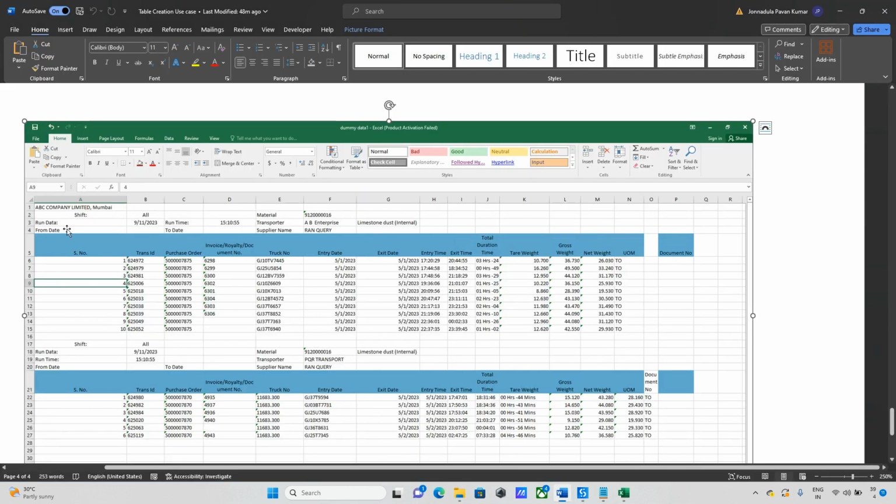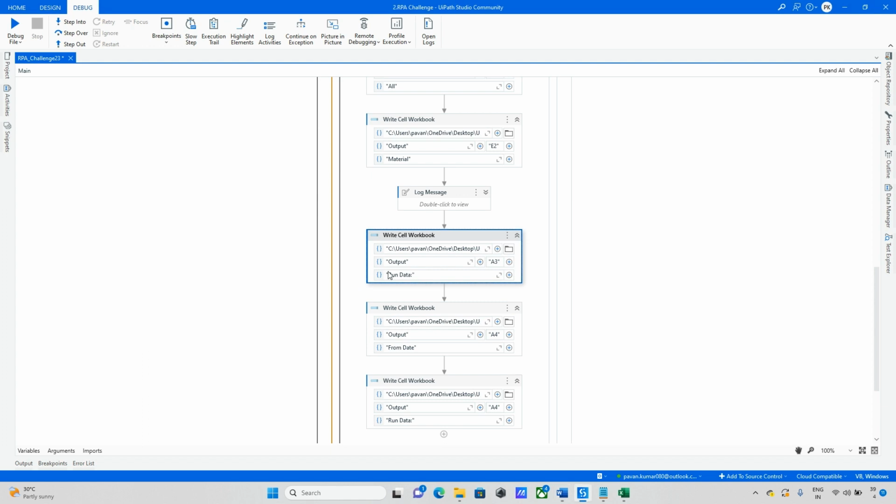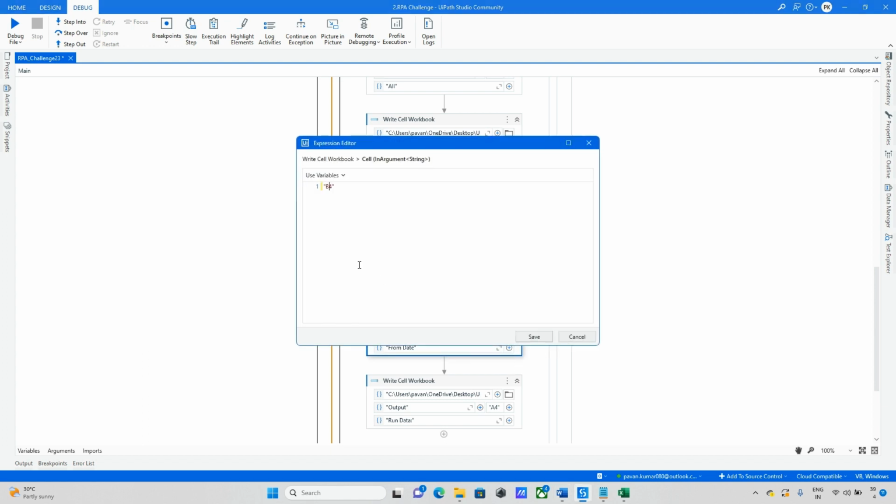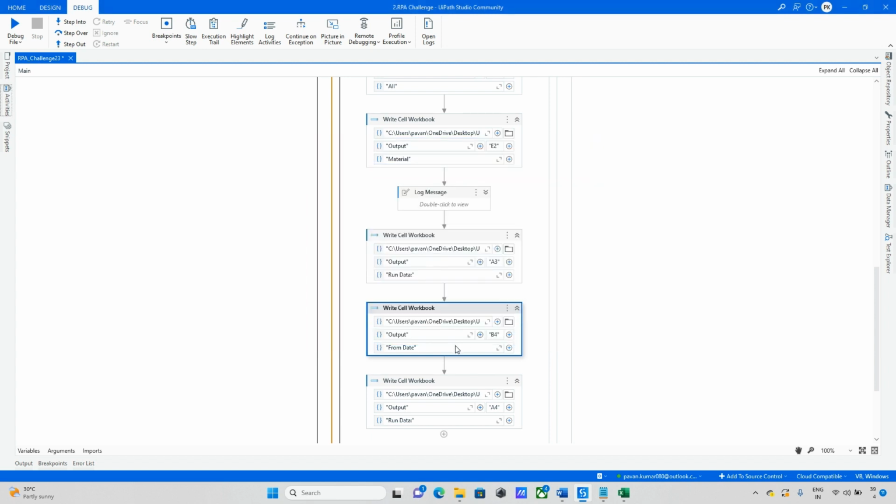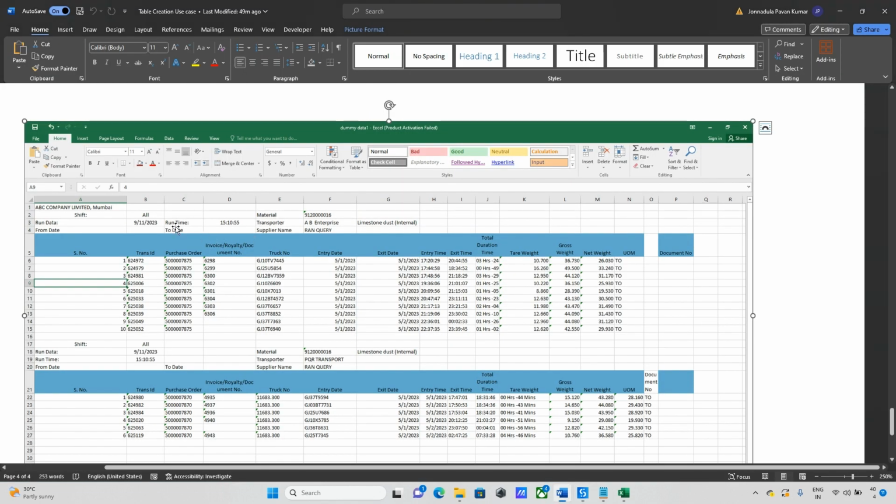And next A3. So A3 is the run data, it's fine. And next B3. So B3 has some date. So B3, this should be the V3, and here I will get the sum data. So I will make it now.toString, and it will give today's date. That's it.